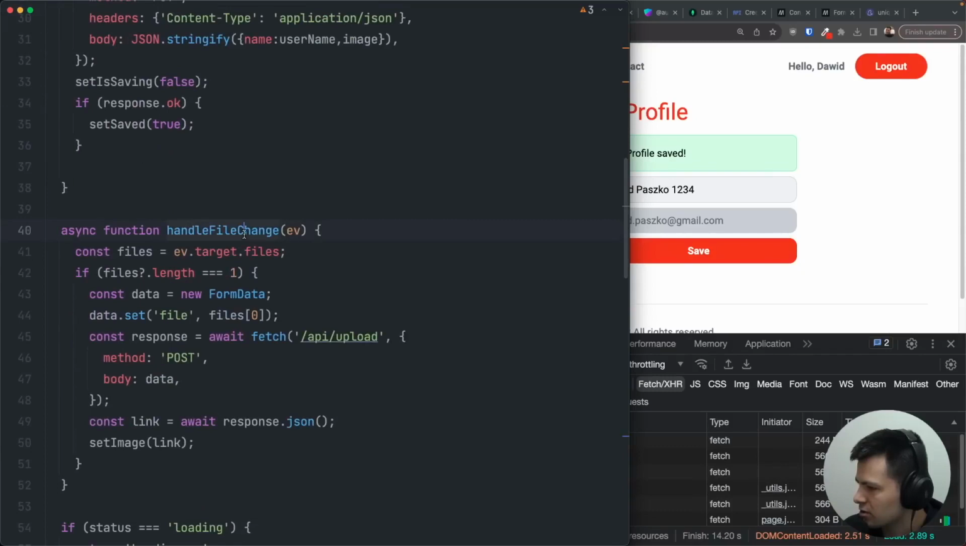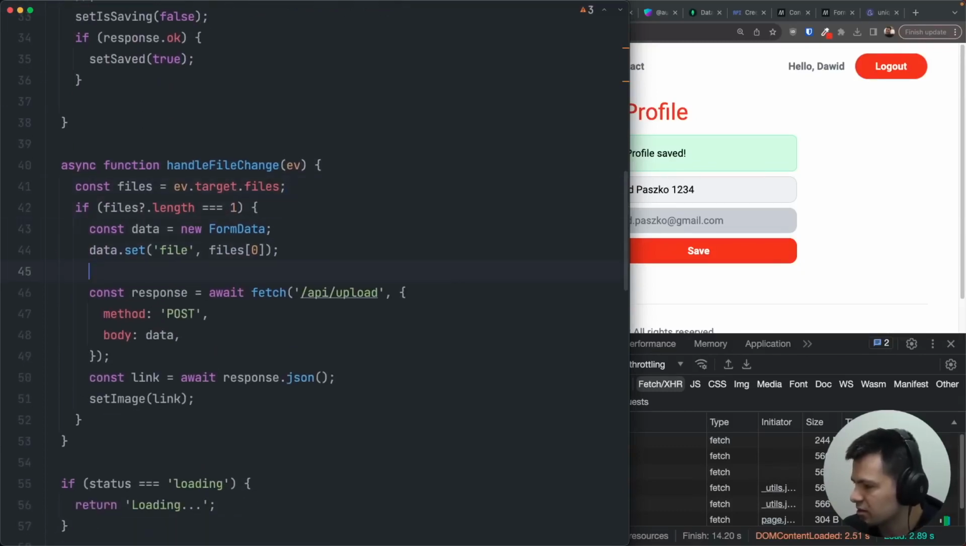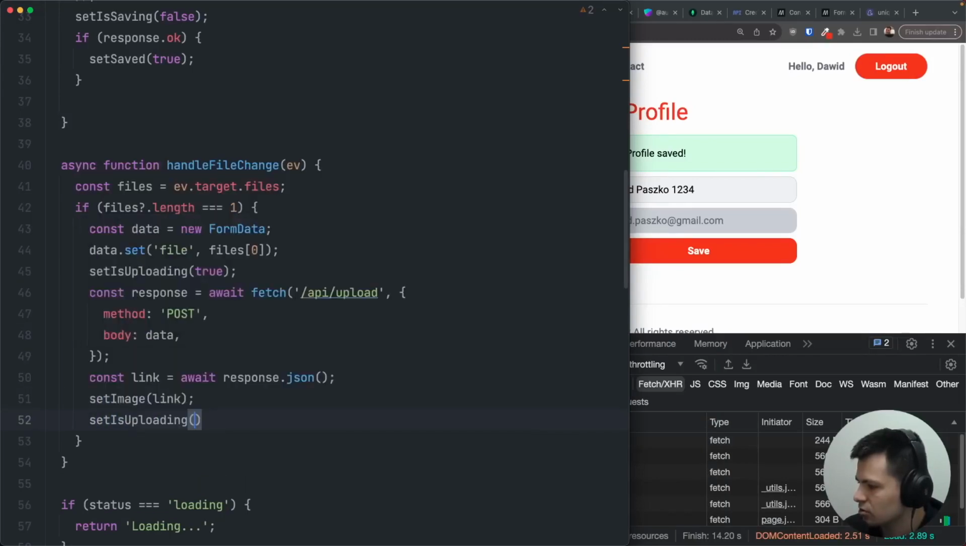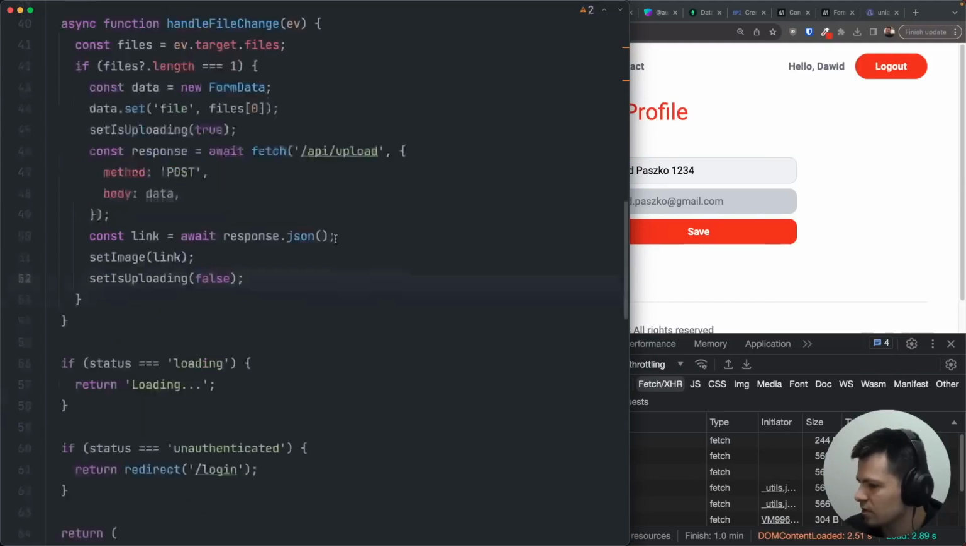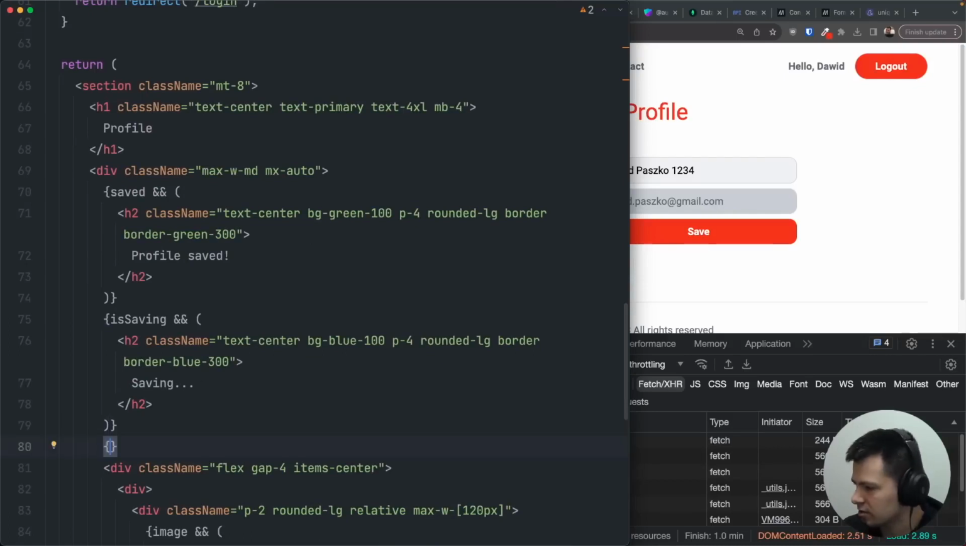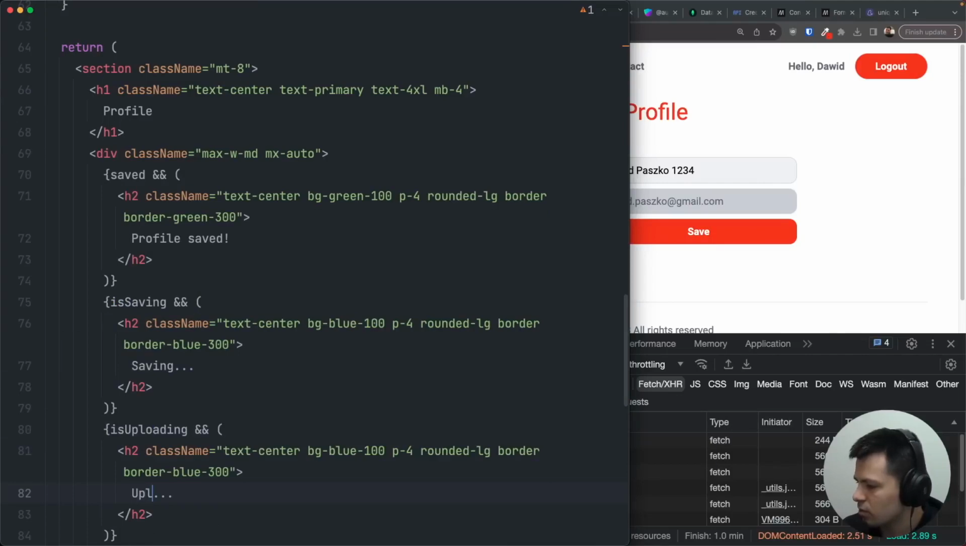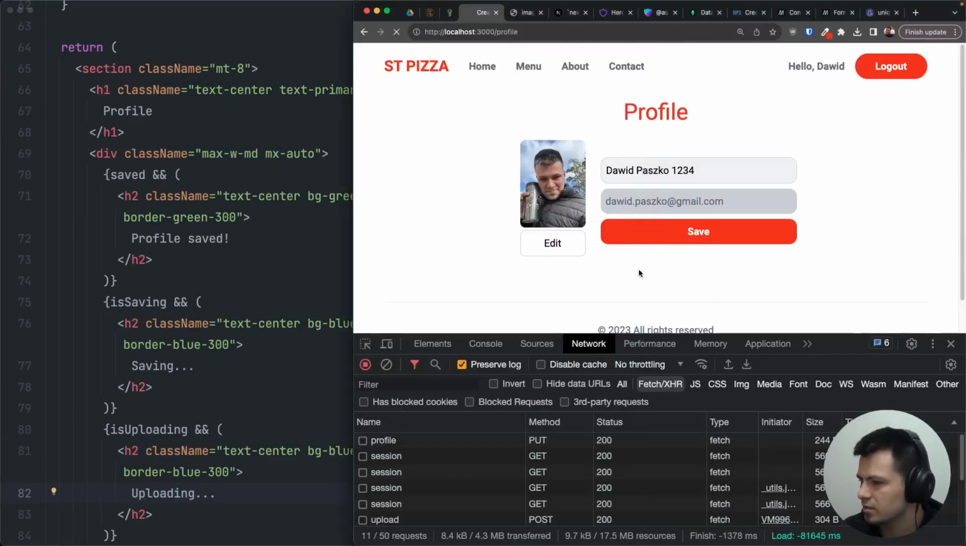And here where we are uploading, handle file change. On the beginning, before we will send the request, we will do set is uploading to true. And then after we are done, we will do set is uploading to false, because we are done with uploading. And now here we have something called saving... with this blue thing. I will do the same is uploading and parentheses. Let's do another h2 with uploading... And now let's see, let's refresh.